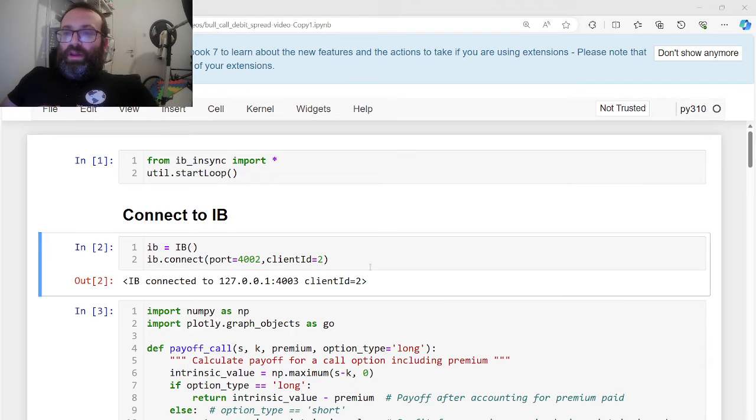Hey guys, in this video I'm going to be talking about bull call debit spreads, the strategy, and also how to do it in Interactive Brokers with IB-Insync. I'm going to explain how to make orders with it, how to get Greeks, how to get bid ask, all that good stuff. A lot of people are asking me about placing combo orders, so this will extend to that. Once you understand this, you can understand how to place any combo order.